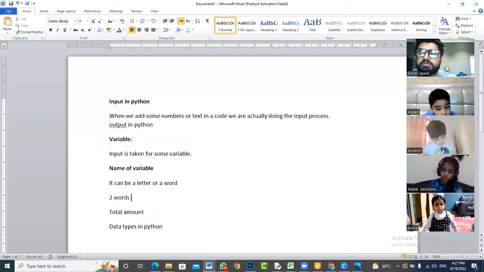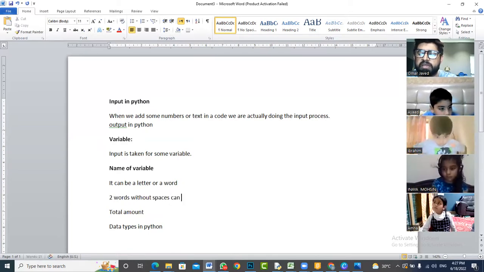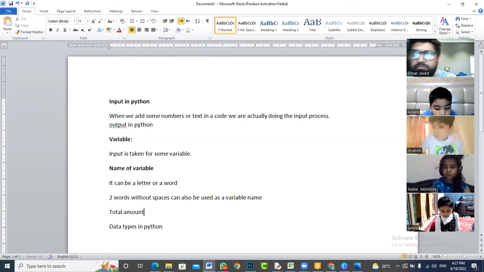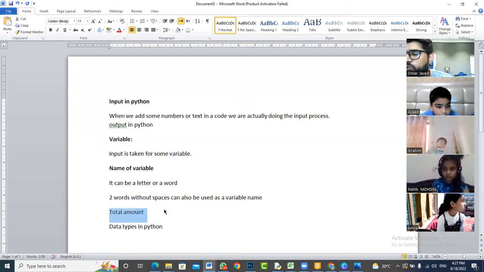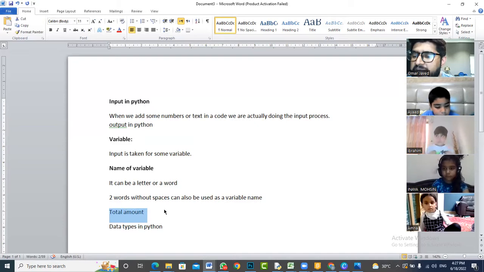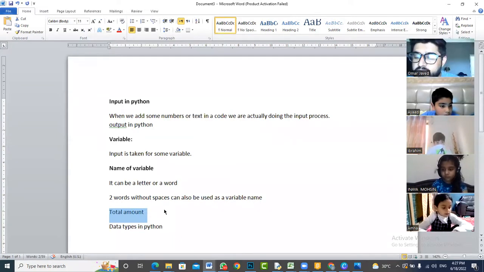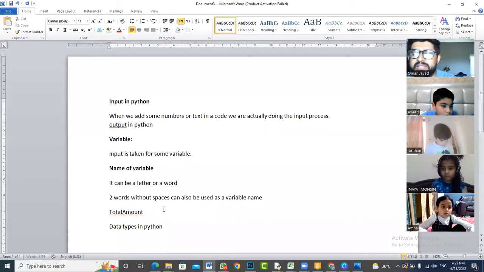Two words without spaces can also be used as a variable name. So if you have to write, let's say, total amount, you can't write it as two different words with a space between them. That is wrong. What you would have to do is combine them.